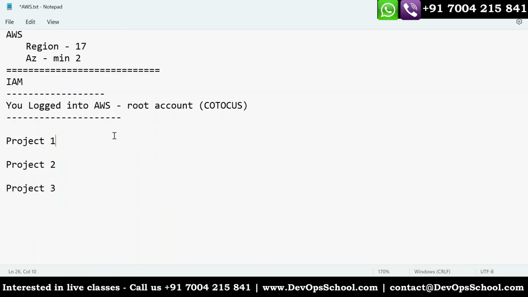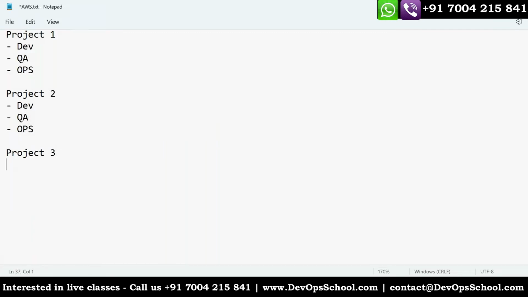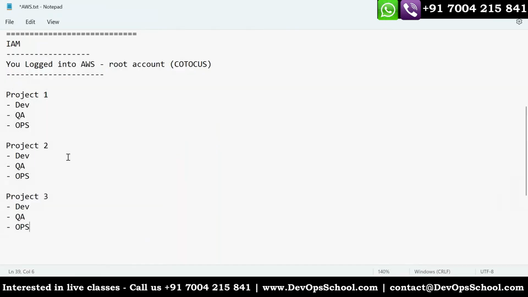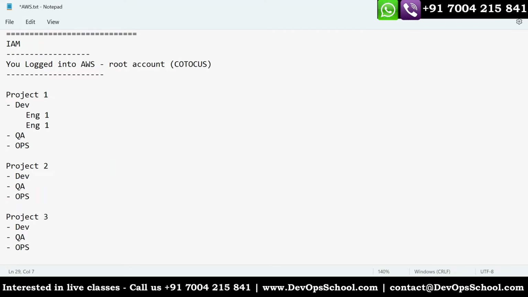Now in each project you have a dev team, QA team, and ops team. Simple. This project also has a dev team, QA team, ops team. This one also has a dev team, QA team, ops team. And in each of these you have engineer 1 and engineer 2, like that.